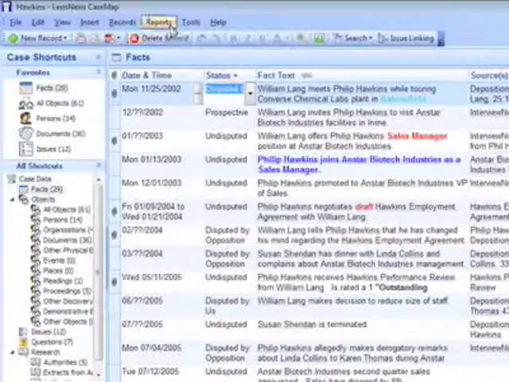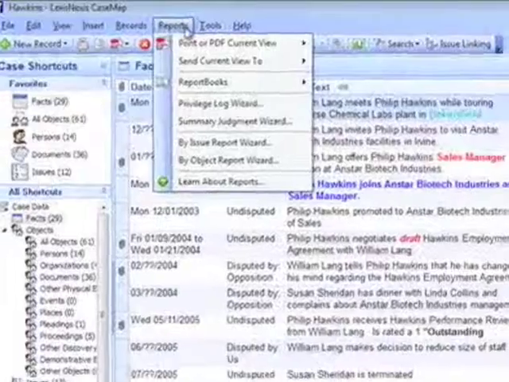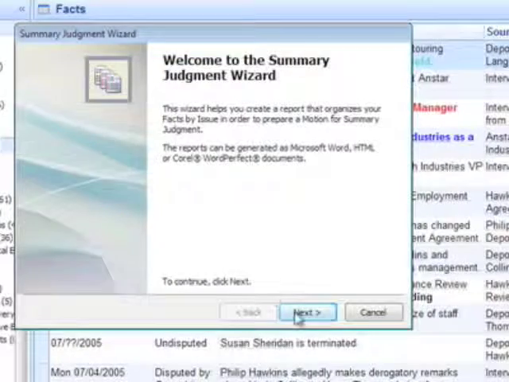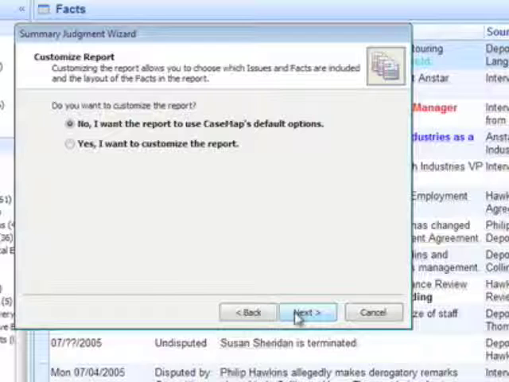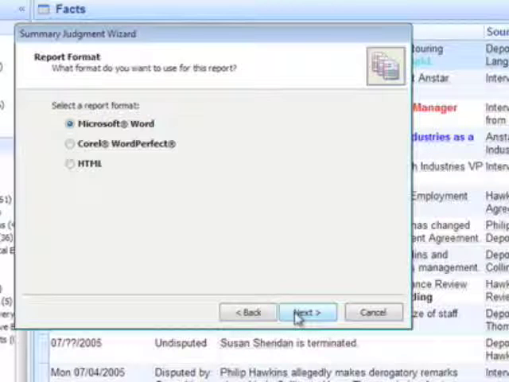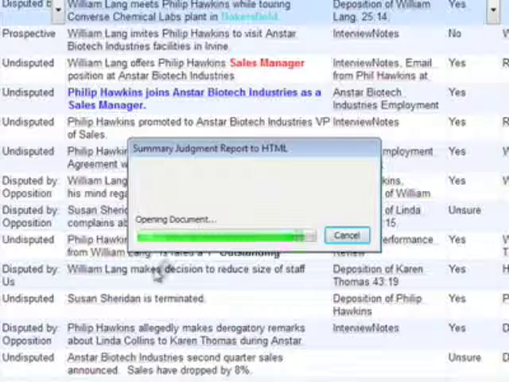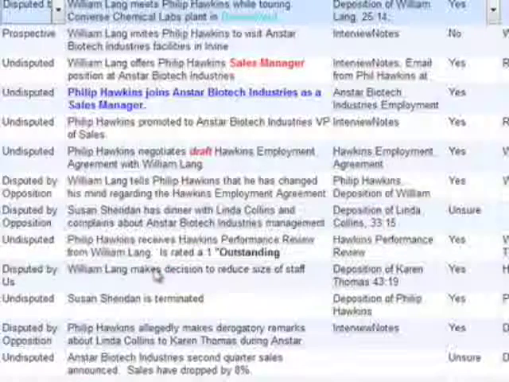So let's walk through the process in Casemap. You go to Reports, select the Summary Judgment Wizard, which is going to walk you through a series of steps. You're going to tell it you want to use the default options in Casemap. You have the choice of outputting to Word, WordPerfect, or to a web HTML file, which is what we're going to do. And you click that, and then it's going to run through a series of processing. Then it's going to output it.